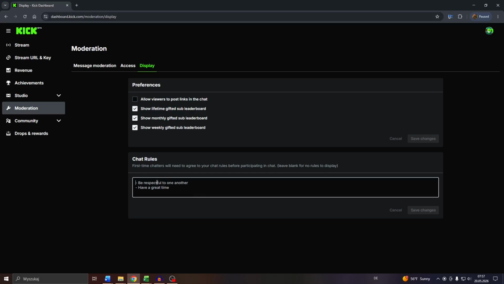So that's just a default example here. You will need to type in your own chat rules like this. I don't know, be respectful and kind to each other and so forth. Respect others. Don't use any bad words, but you can also use, in addition to that, a word filter here. You can set it up in your Kick profile and chat settings.